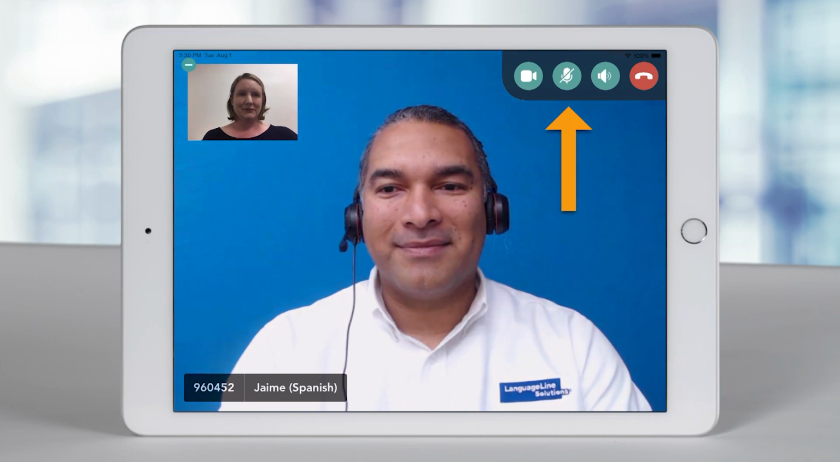Tap the microphone icon to mute the audio and restrict the interpreter's ability to hear. Video will continue. Tell the interpreter before you use the mute button. Tap again to release audio privacy mode.